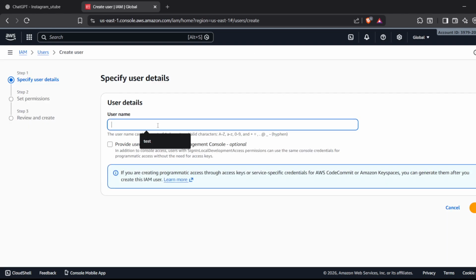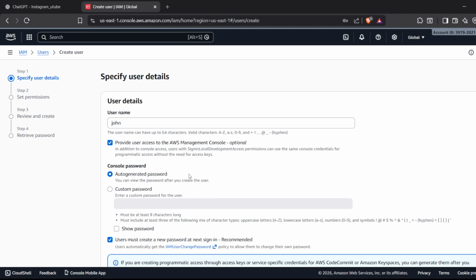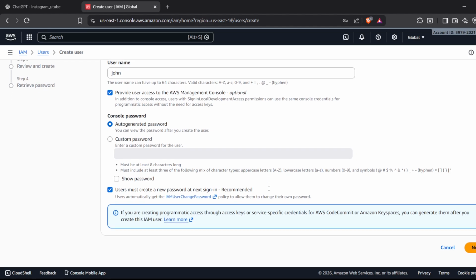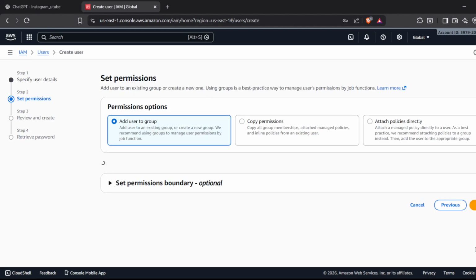Give any username. This should be a real person's name, not just a common name. I will give something like John. Do you want this user to access your management console? If yes, click on this checkbox. You have two ways: either an auto-generated password or a custom password. I will go for the auto-generated one. When the user logs in, it will ask the user to enter the password. That's fine. Just click the Next button here.